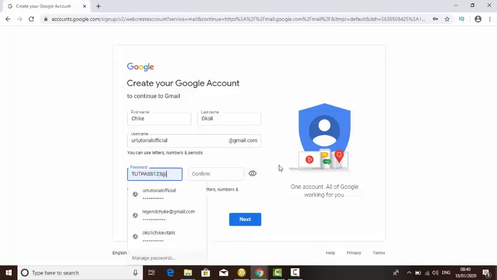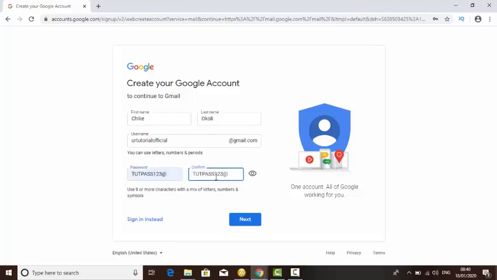Now if you look at this, you would see use 8 or more characters with a mix of letters, numbers and symbols. And so that's what we did here. If you count it, you'll notice that this is 1 2 3 4 5 6 7 8 9 10 11. It's more than 8, and so it meets all the requirements. I'll just copy this and paste in the confirm password, and I'll go ahead and click on next.